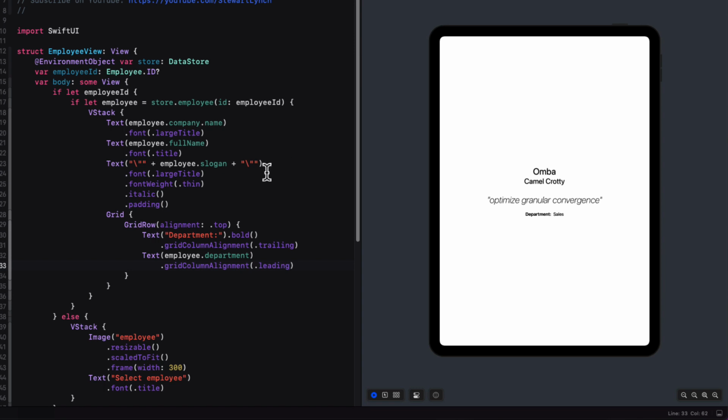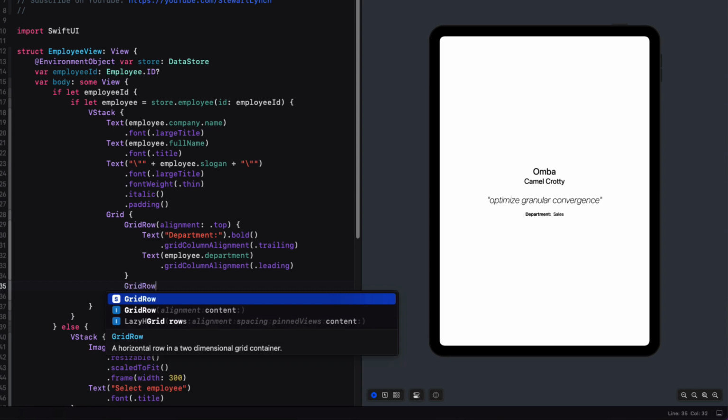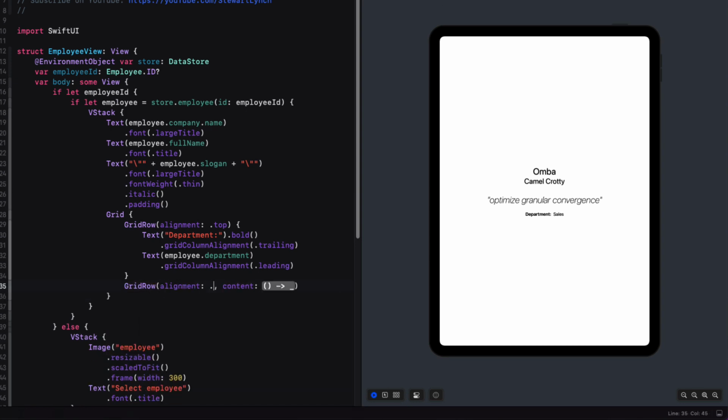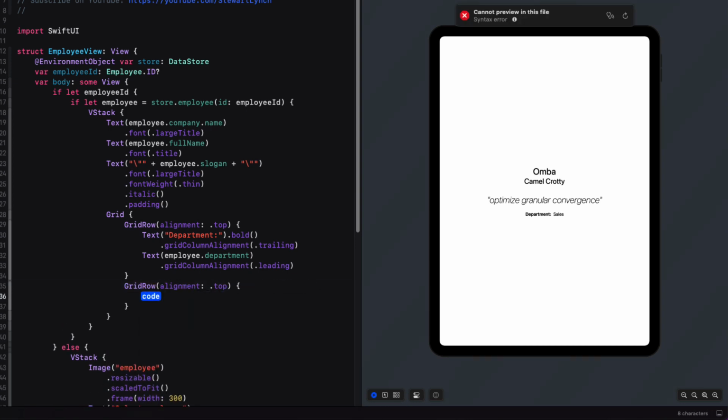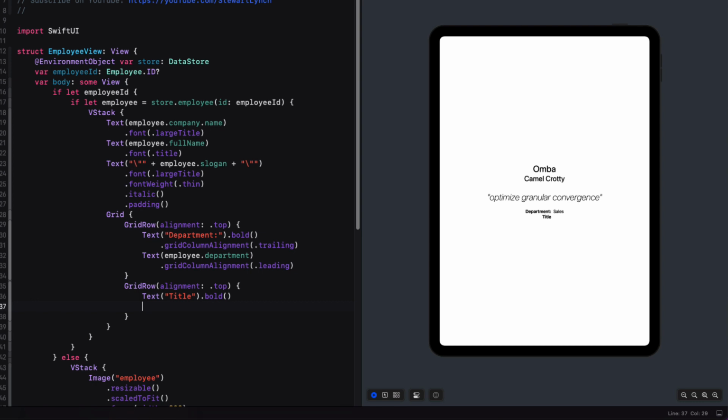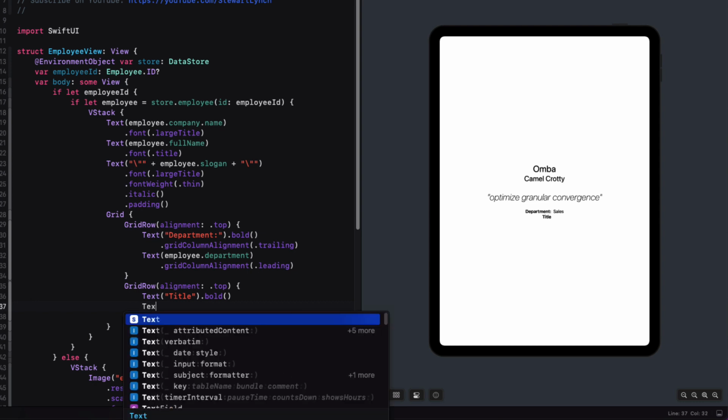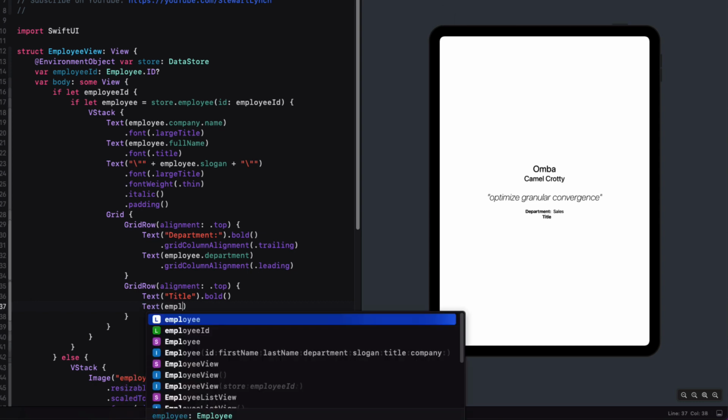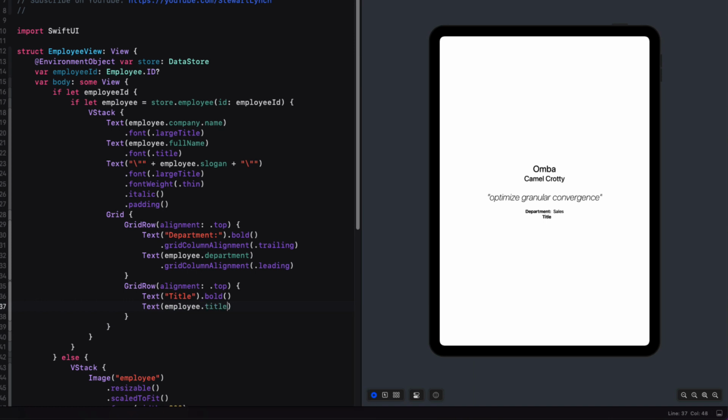And then for the second grid row, again I want it to be aligned to the top, and create another 2 text views. The first one being title, and we'll set it to bold. And then the second one will display the actual employee title. And the column alignments will be inherited from the previous row.